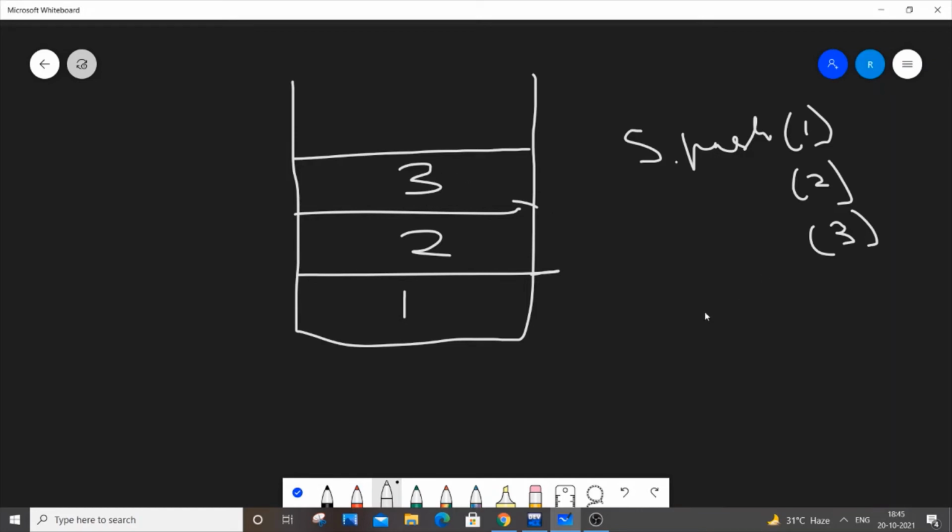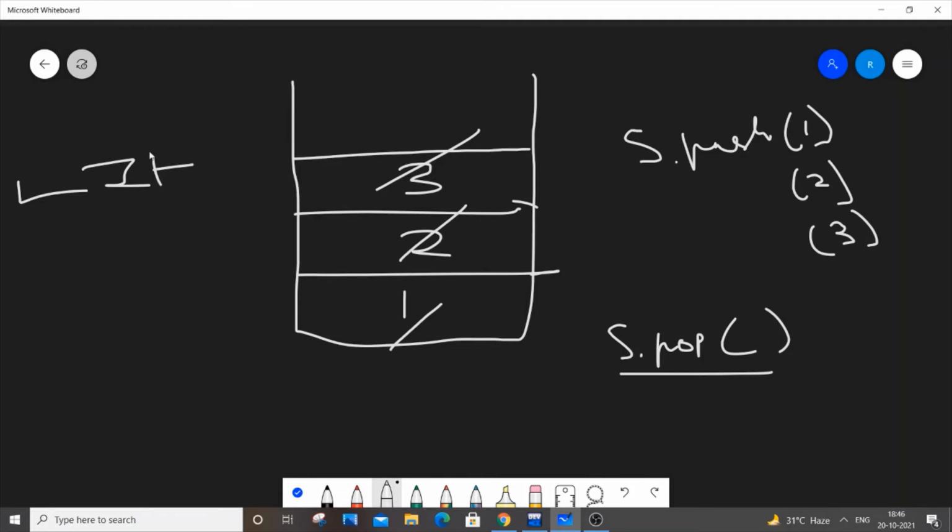Now what if you want to delete an element? We'll do s dot pop. Since our stack is last in first out, 3 will be deleted. If you do s dot pop again, 2 will be deleted, and if you do s dot pop again, then only 1 will be deleted at the end. So that is LIFO. Queue is FIFO, first in first out, and stack is LIFO.